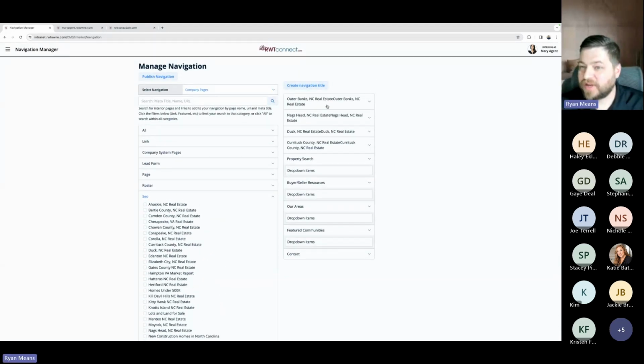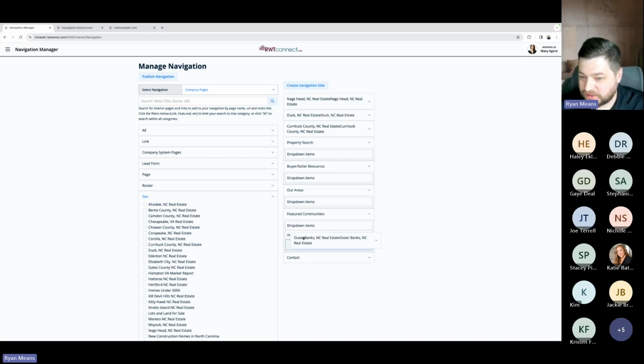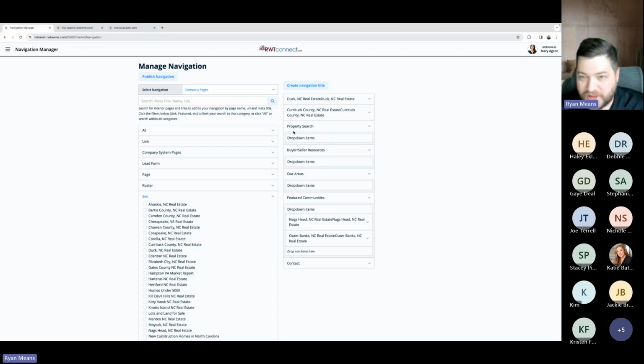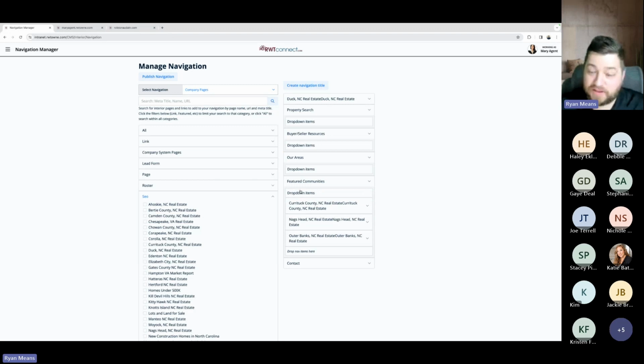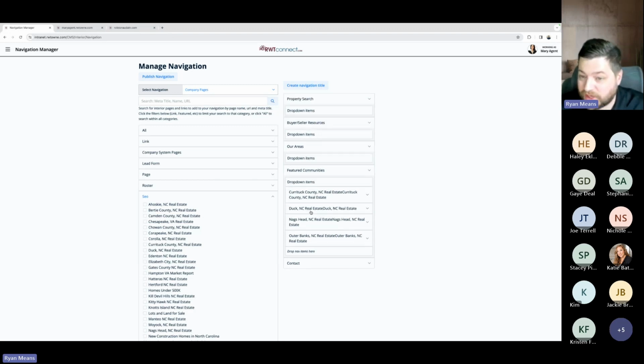Now, when I add them to my navigation, they show up at the top. I need to then put them into the section I want. So maybe those are going into my featured communities. I need to click on drop-down items and then drag these into that section and drop them down where it says drop-down items. And I can organize these alphabetically. I could organize these by the order I prefer to work in. I can organize them in any way or shape that I want. The big thing to note is while I'm messing with this, nobody sees it until I click Publish Navigation.